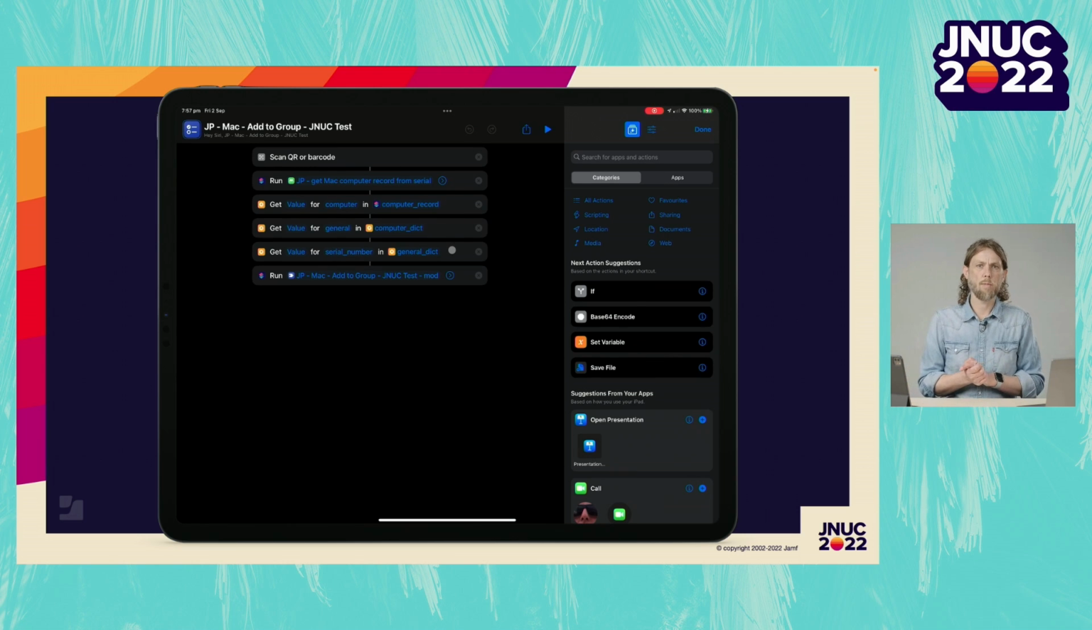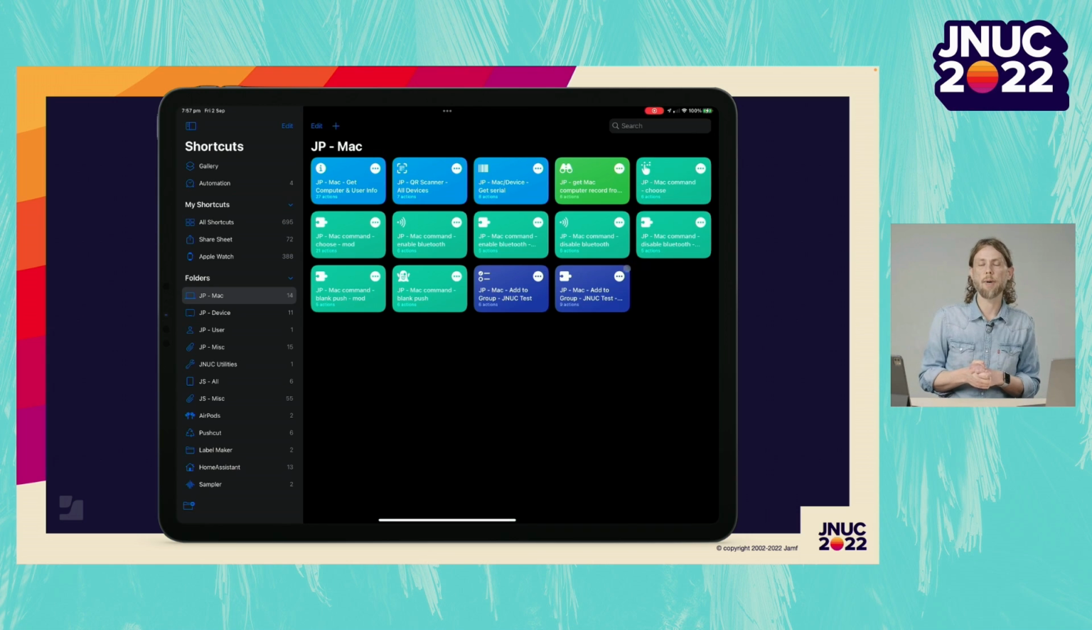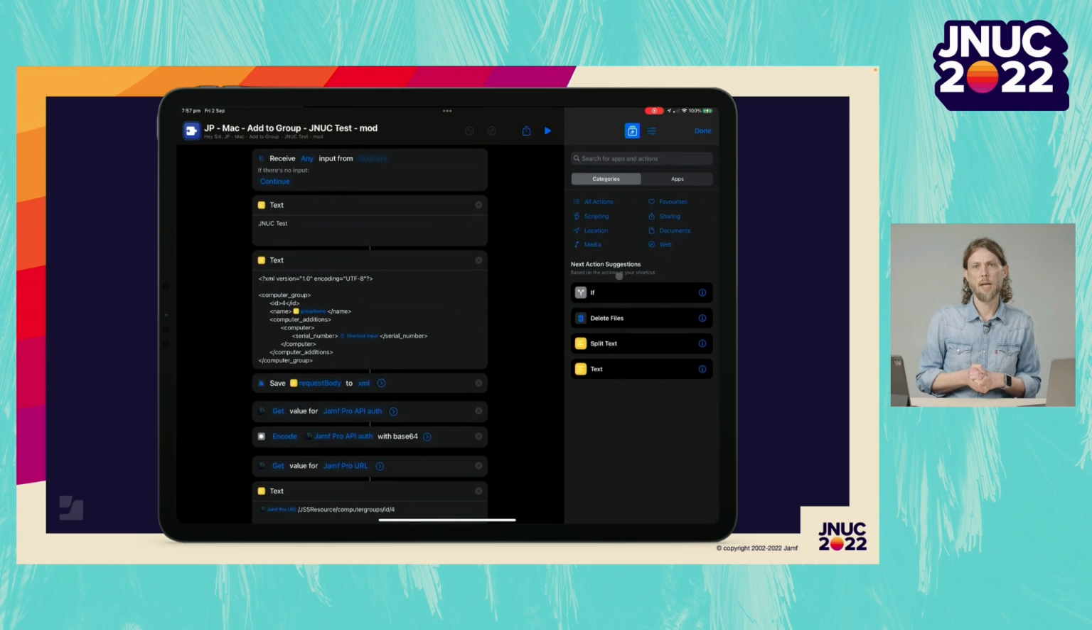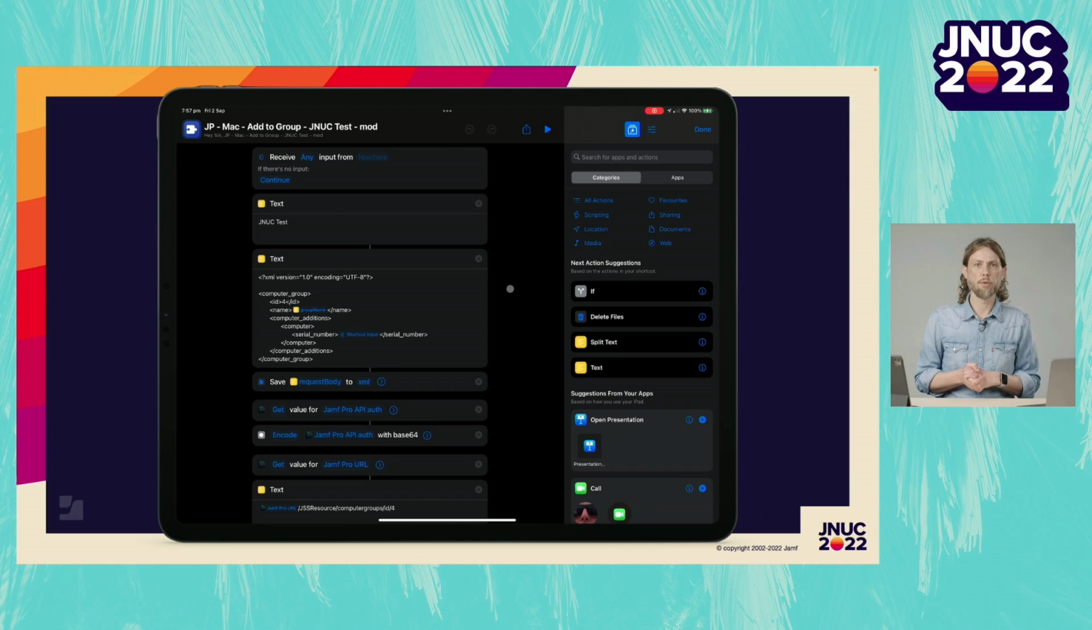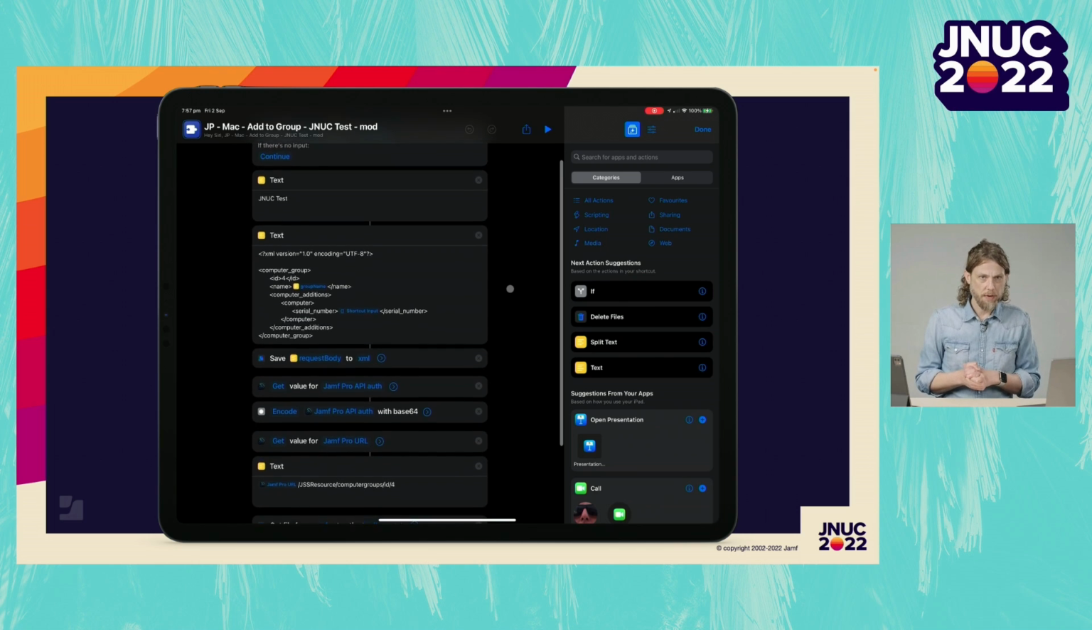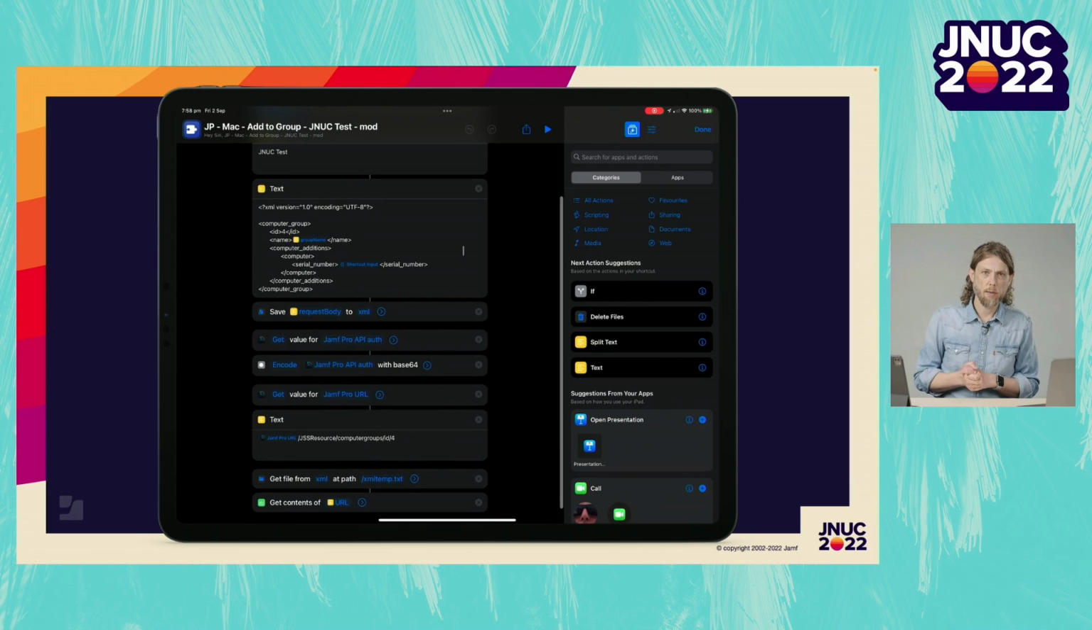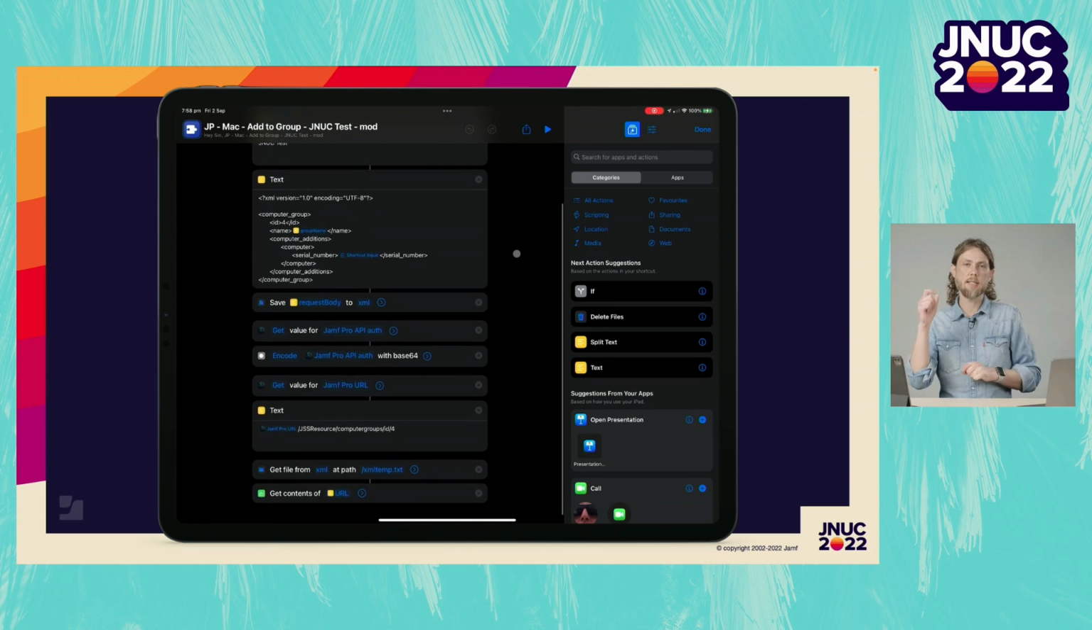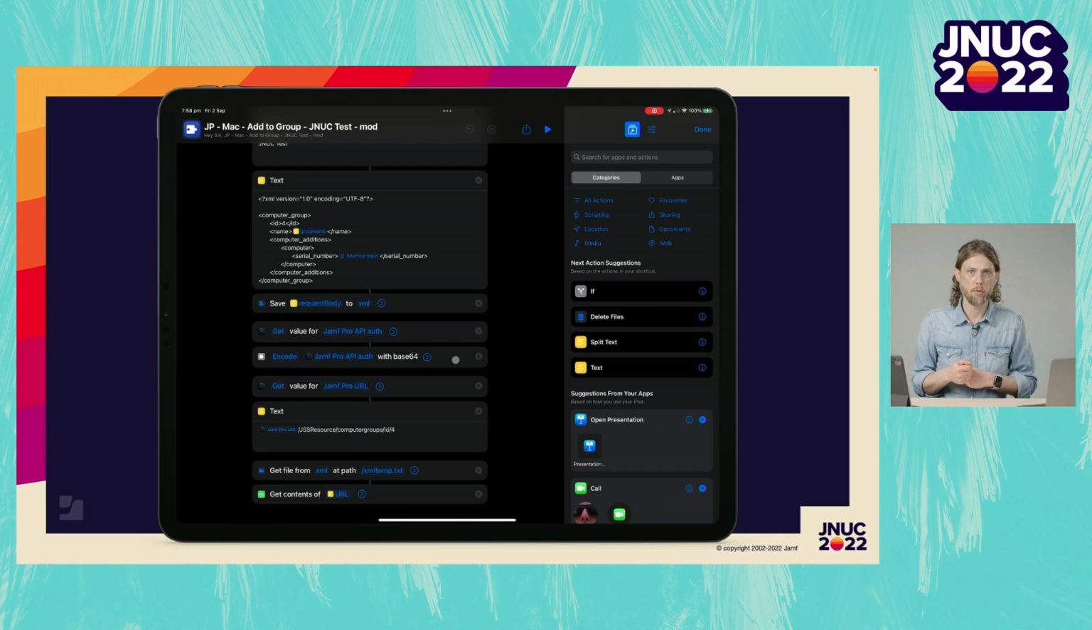So what we have is a very straightforward shortcut. You don't need to look at the device. This is all just based on the QR code. And what it will do, this is where we get into a bit of XML. You can see there's a text block there with the right data. So that text block is then saved into iCloud Drive as a text file, and then that file is piped through as the body of the API call.